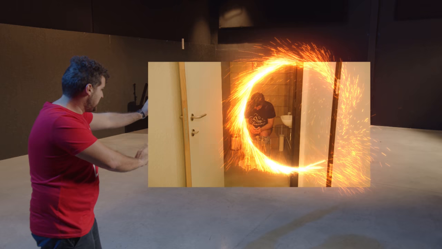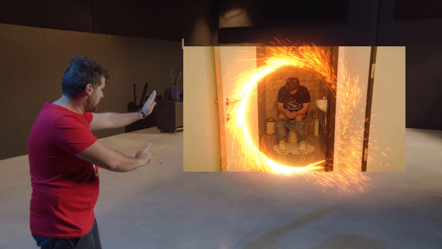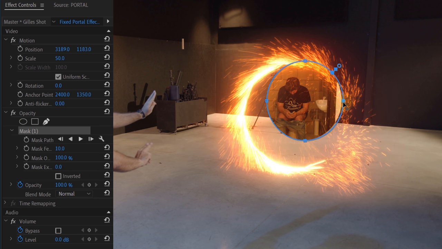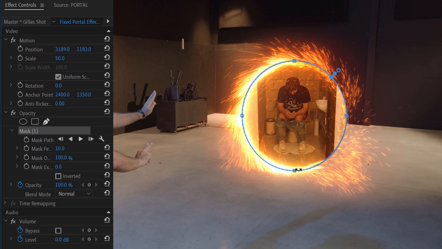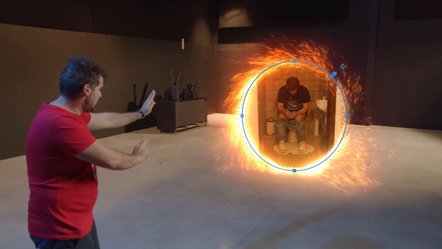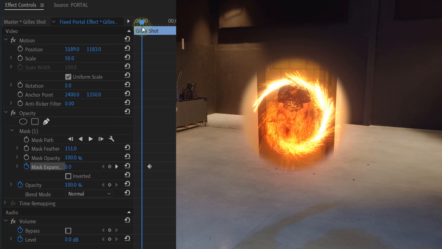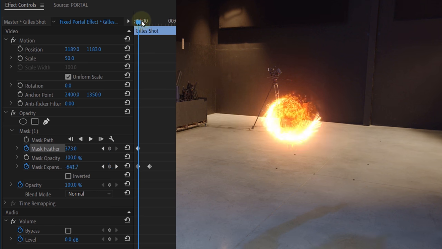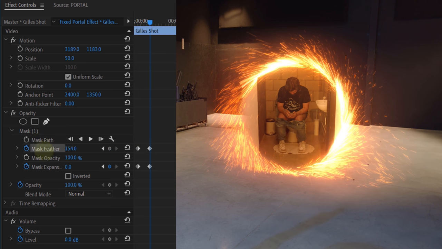Of course, we only want to show the second clip in the portal. So go to the opacity properties and here you can use the ellipse tool to create a mask in the shape of the portal. Next, you can feather the mask a little bit. Now, if you have a portal that opens up, you can easily animate the mask with the mask expansion to open up with the portal. To give it something extra, you can also animate the feather. This can go from a large to a smaller feather when opening.